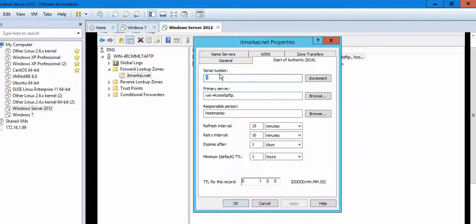Serial number: whenever you make changes to your domain DNS settings, the serial number will be increased every time. By this we can identify how many times the domain name has been modified. Primary server is the host name on which you have configured your domain name. Refresh interval: it will refresh its database every 15 minutes. Retry interval: if refresh fails, it will retry in the next 10 minutes. It will clear its caches after 1 day.